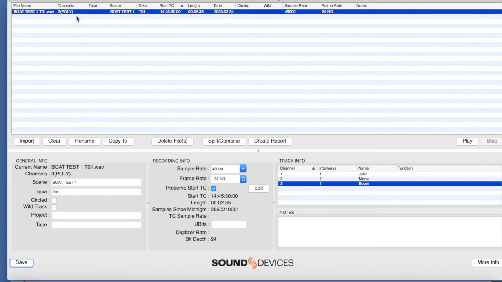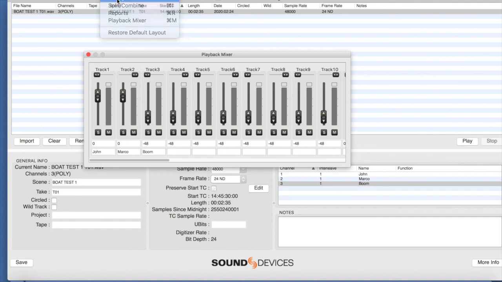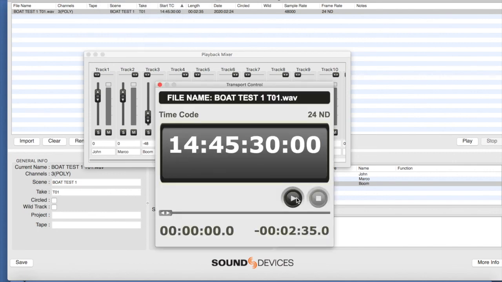If we look into the playback mixer, we can now fade down all of these other tracks which we don't need, and perhaps we also don't need the boom track for the moment, and so we have the two PAs, which is John and Marco. We'll open up the transport window and we play that take.